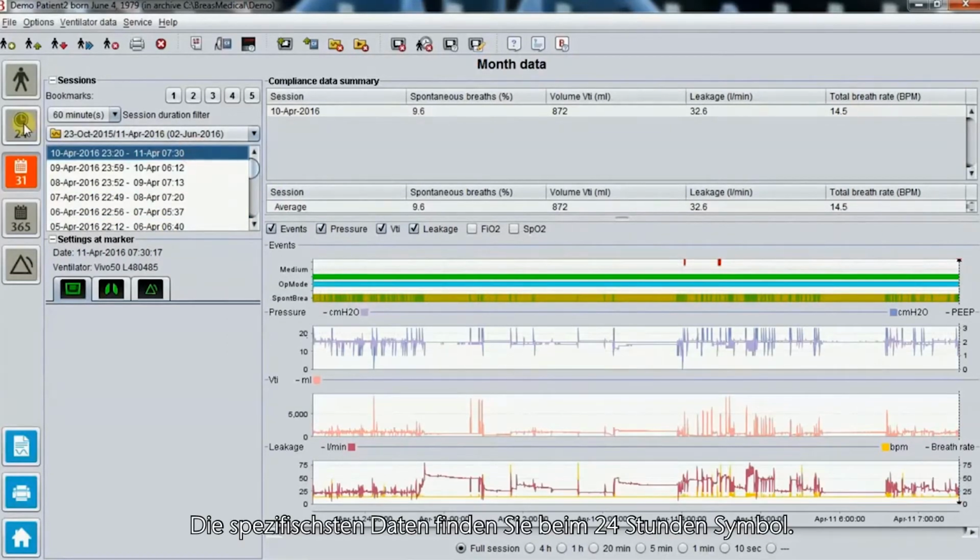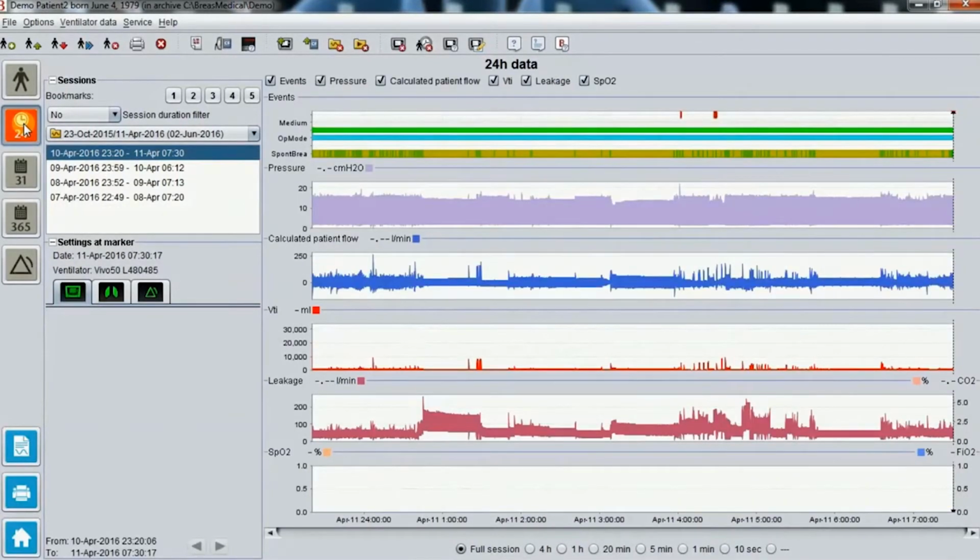The most detailed data can be found under the 24-hour icon. In this view, you will be able to look at very detailed data and waveforms from every single breath. Let's first look which data you can retrieve. In this window, you can see data on the pressure, patient flow, tidal volume, leakage, SpO2, FiO2, and CO2.